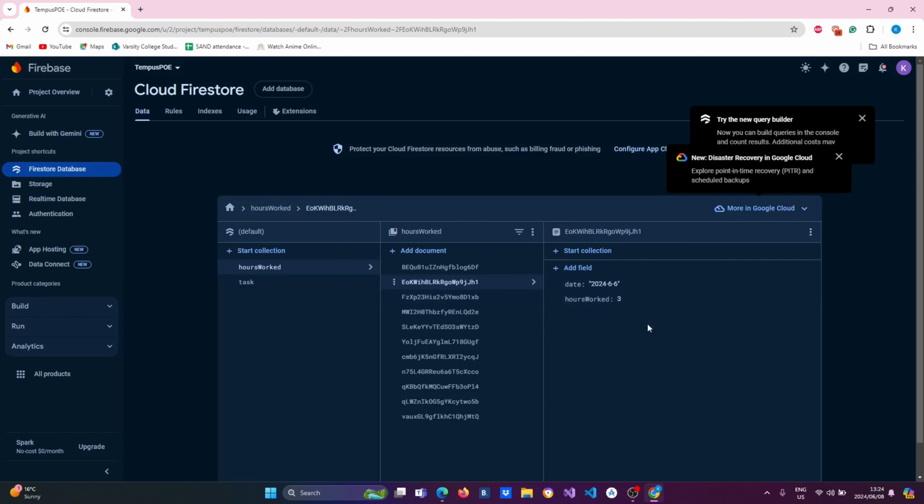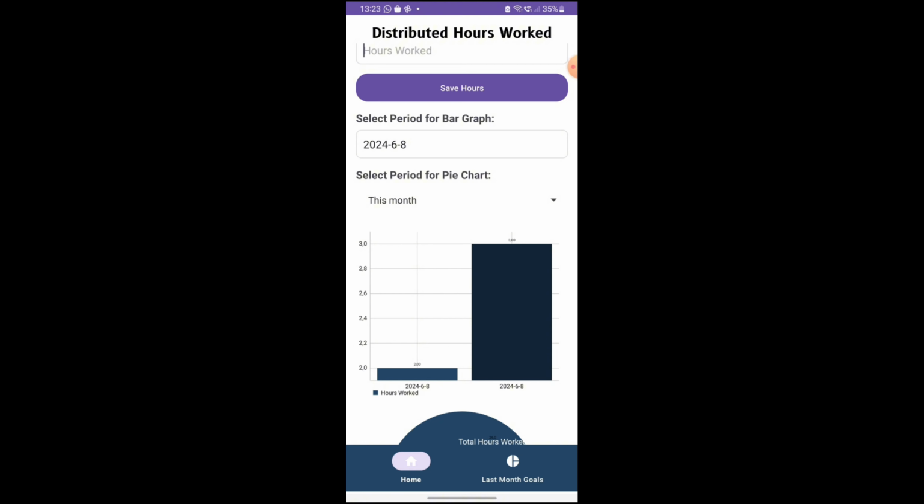and here you can see that this is for the 6th. We worked for 3 hours, and so on and so on. You get the point. It just saves the date that we've worked and the amount of hours that we've worked as well. So basically that's just how it gets saved onto the database. So now I'm going to move on to the last feature that we have for the POE part 3.